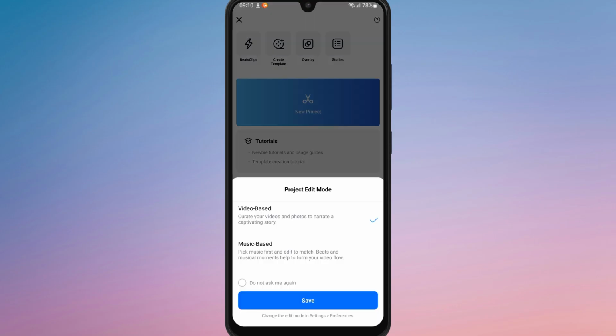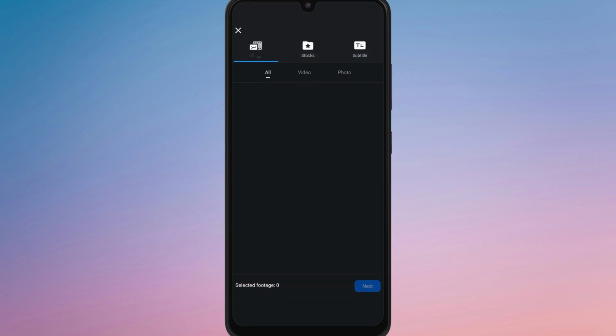You will be asked to choose either video based or music based. Choose according to your preference. Here I will go with video based and hit save.